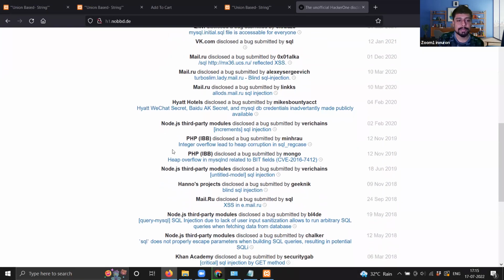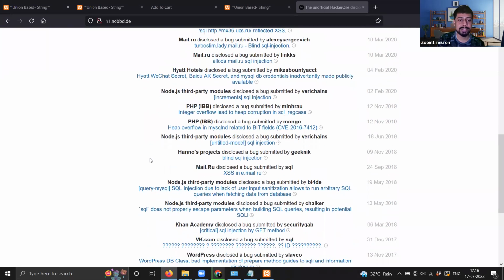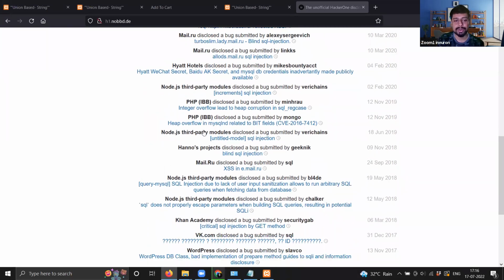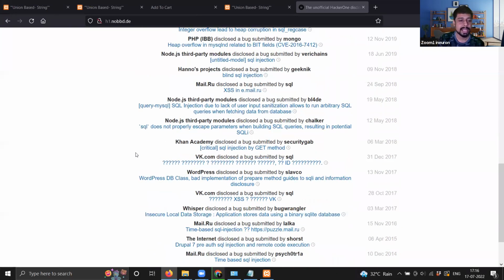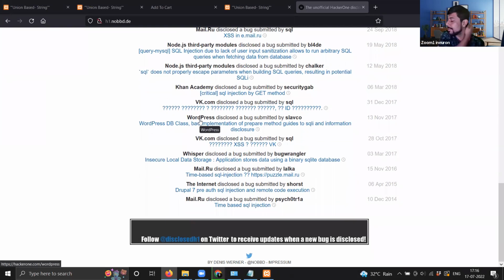Okay, and then you have node.js third-party modules that also have SQL injection, and then you have PHP, and WordPress as well. Because they are also using SQL, they must have some plugin where they are storing some data in SQL, which is why. So go ahead and try checking out these reports. Till the time you are not checking out the reports, the learning is incomplete.